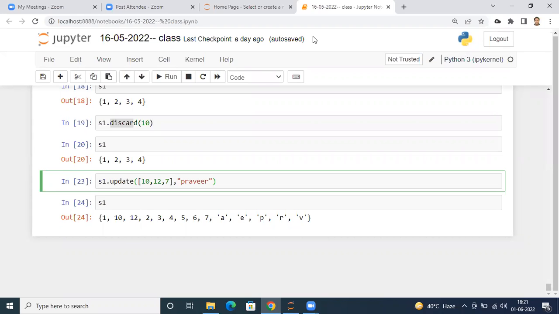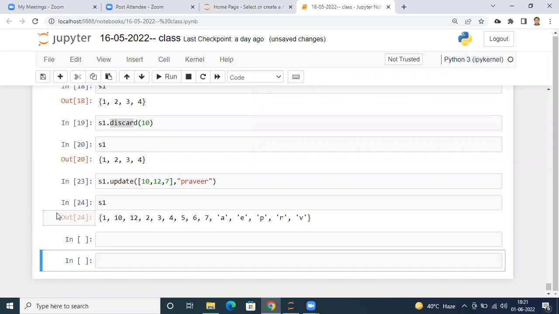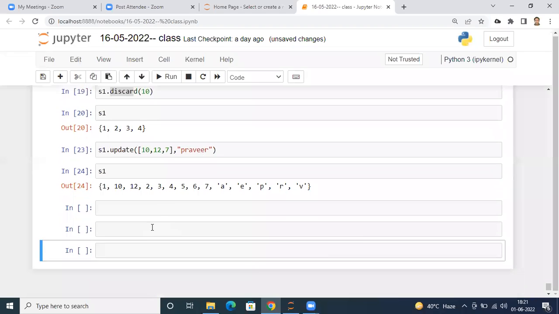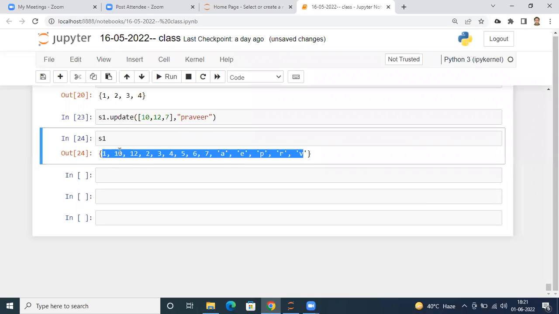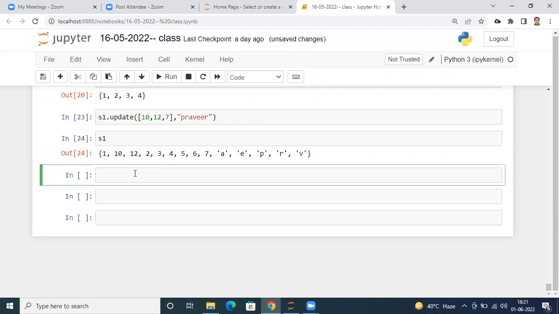So now move ahead. We can use any iterable and pass it inside, but the basic rule will remain the same. Remember, a set cannot have duplicate elements. And can you see the order I'm getting right now? 10 is here, 12 is here, they get added anywhere. Doesn't matter.